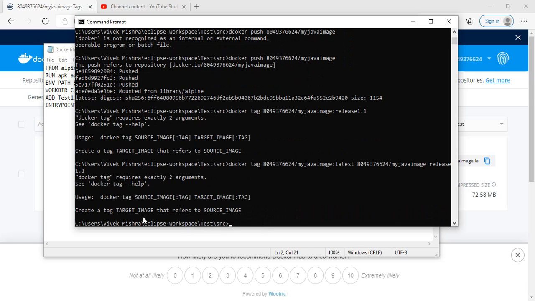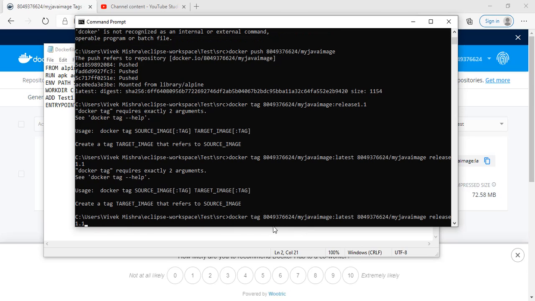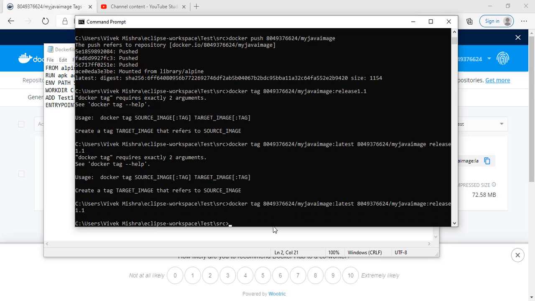Now it's saying it requires exactly 2 arguments. So something is missing, friends. Let's see what is missing. Docker tag latest, and then, okay, we made this mistake here. Here we have to say release 1.1, we have to provide this. Okay friends, now it's done.